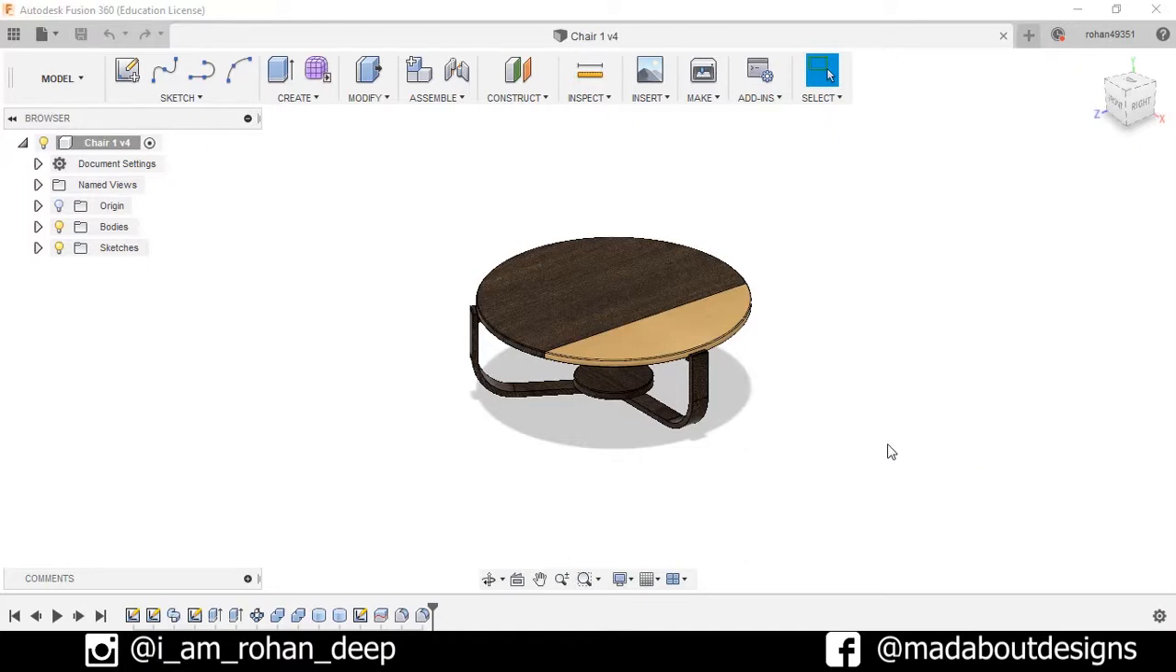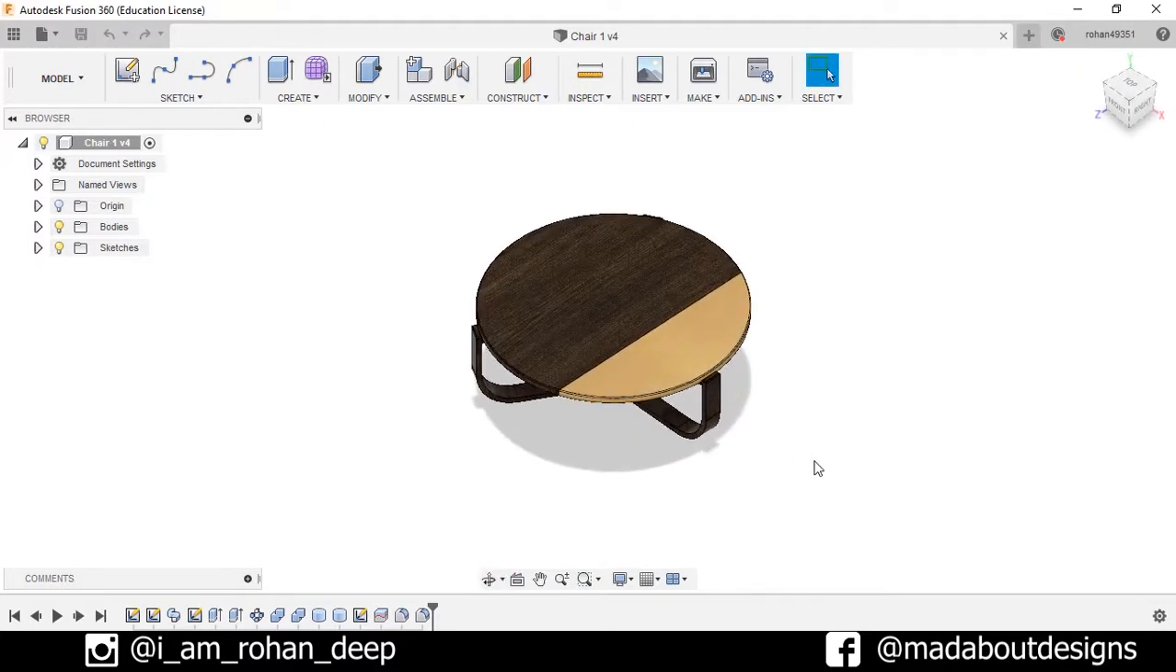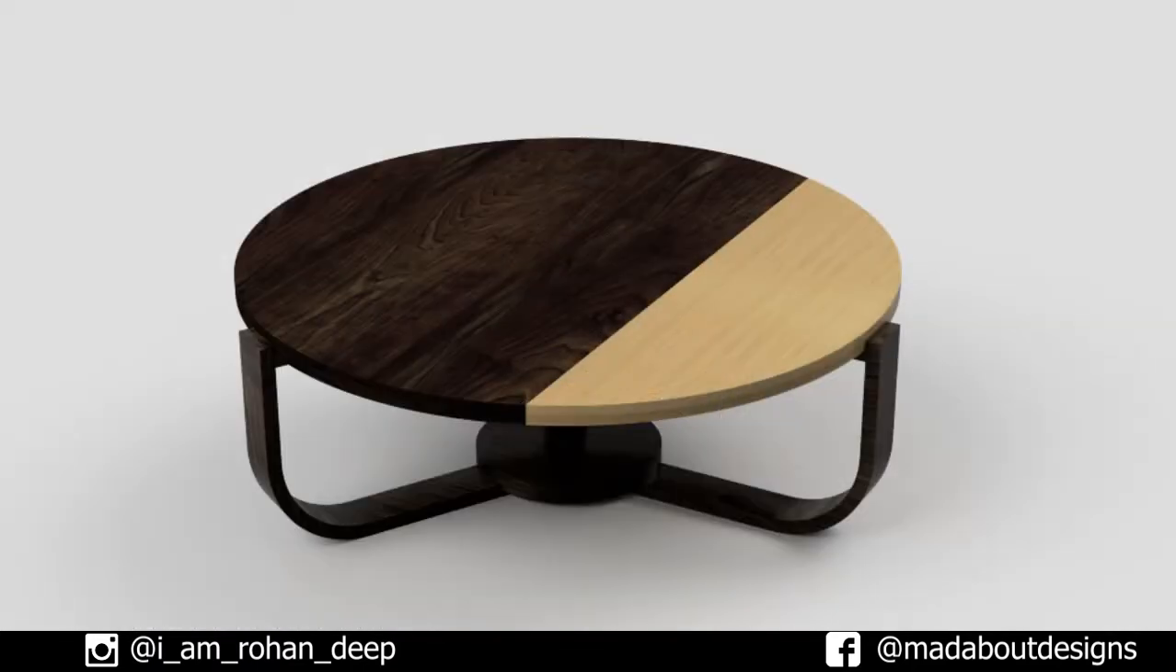In this tutorial, I'm going to be showing you how to design this round coffee table using Autodesk Fusion 360 and how to render this into this. So without wasting time, let's get into it.